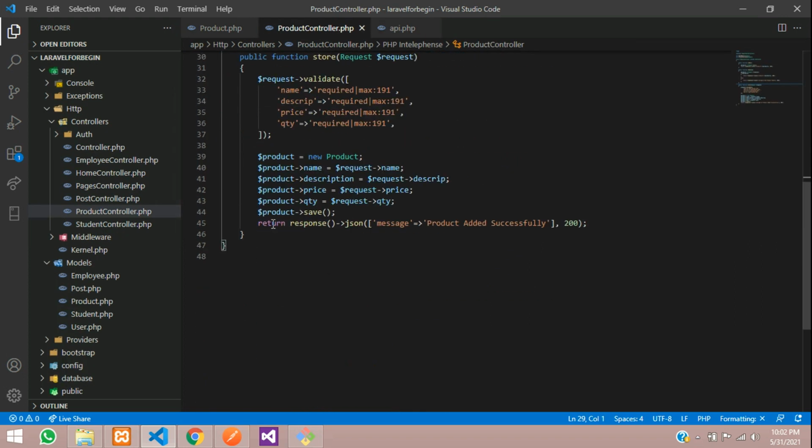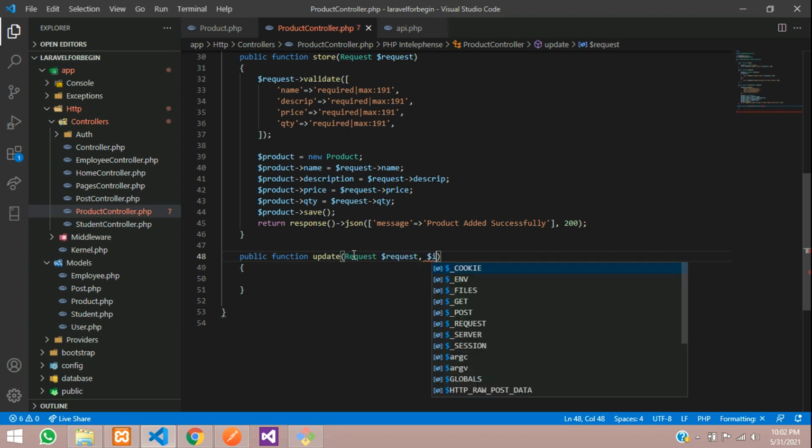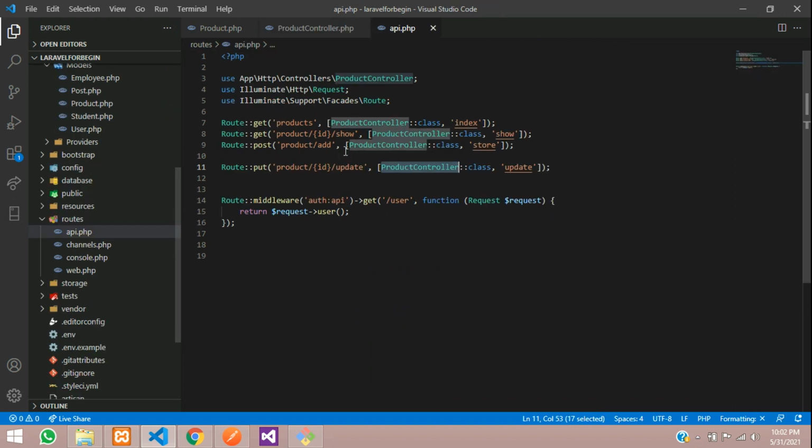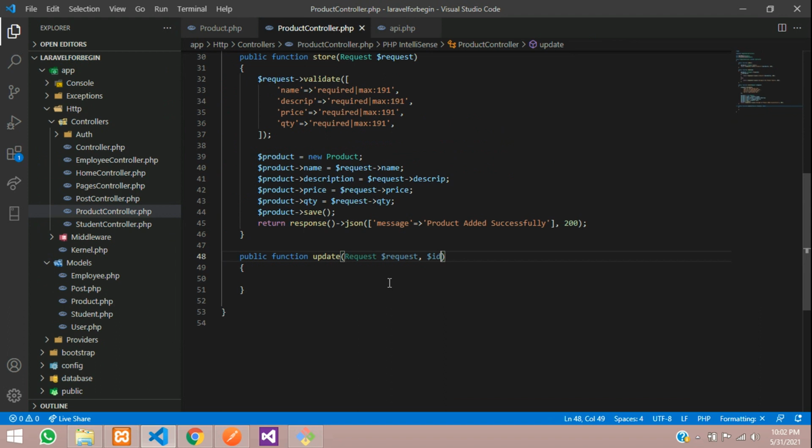Let's get back. Let's get below over here. Simple, guys, let's create one public function, update function, and inside this update we are going to get the request. For that you need to call this request $request, and we are getting the ID also from your API route. So this ID is passed over here, done.